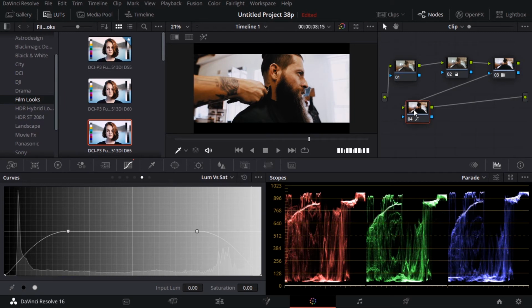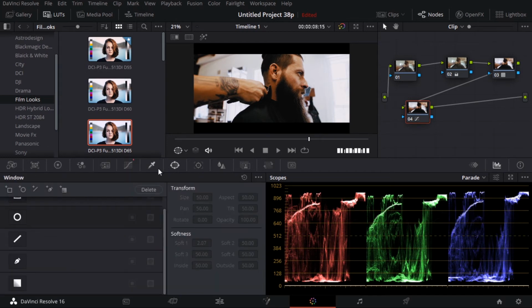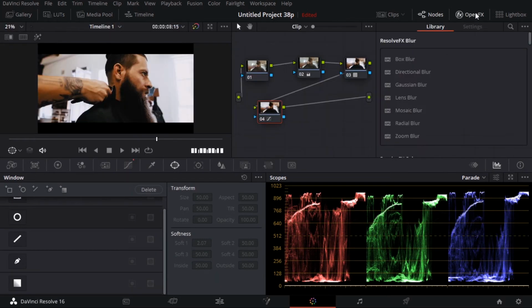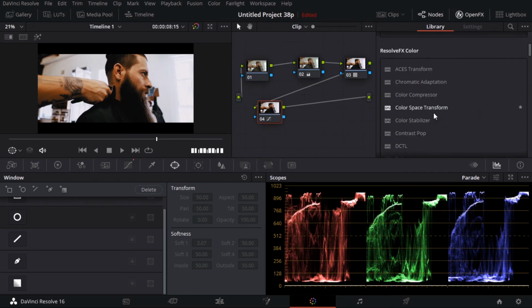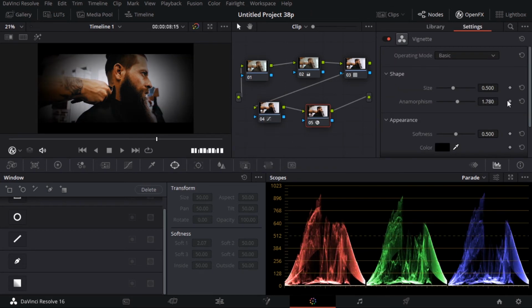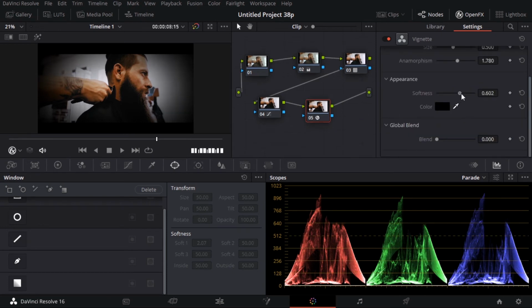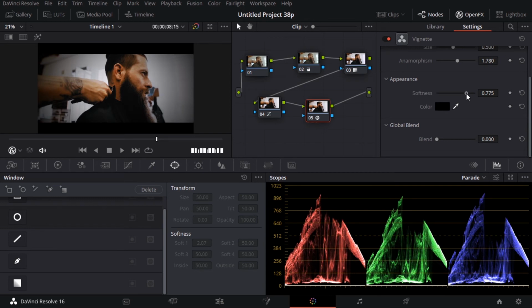Now one more thing you can do is add a vignette, of course. You can add it from here, the windows, or you can just add an OpenFX vignette. So let me look for vignette OpenFX. Here it is. I'm gonna add a new node, put it here. Okay, and now I'm gonna go ahead and just adjust this vignette, increase the softness, increase the blend.